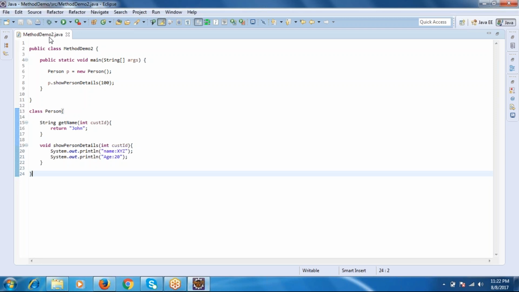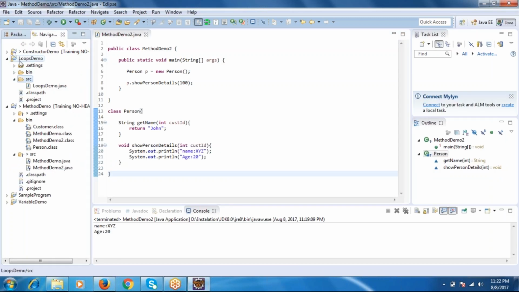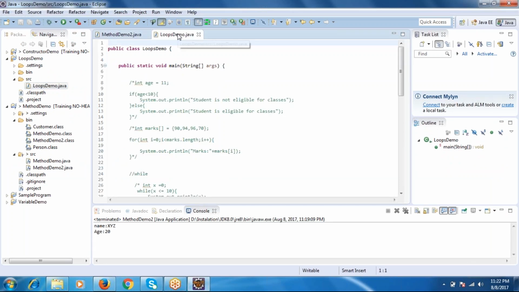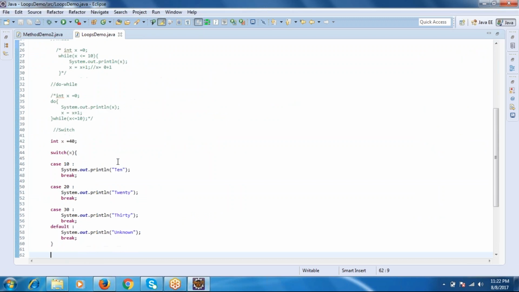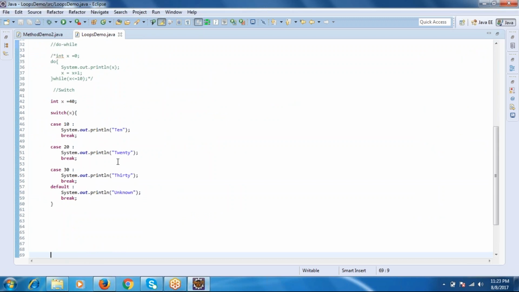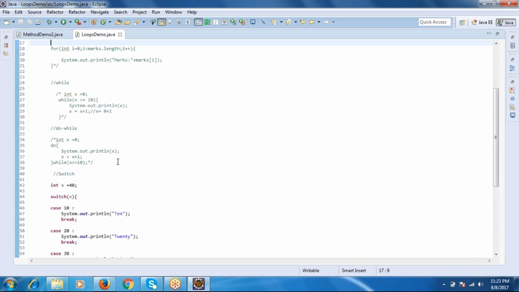We have discussed for loop, do while, and while loop, and switch case. The switch case and if condition are similar, we can use any one of them. But can we use while or do while instead of for loop? That is your question, right? Yes, we can do it.